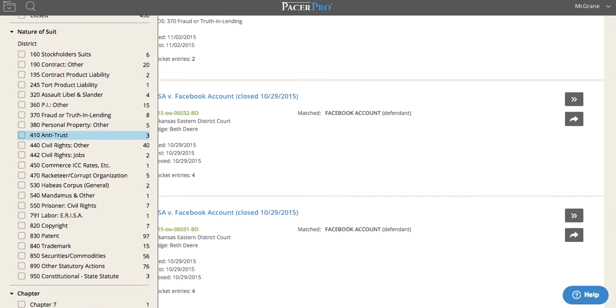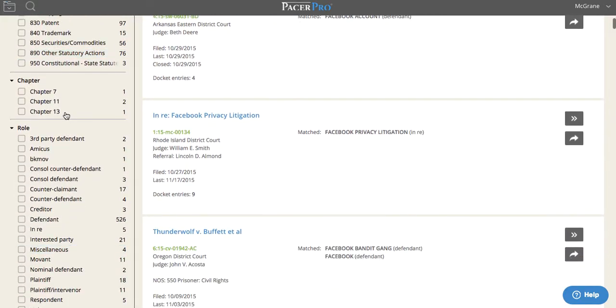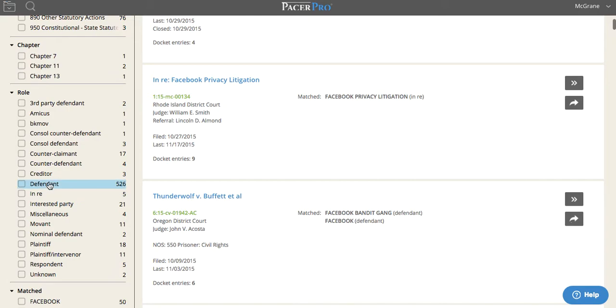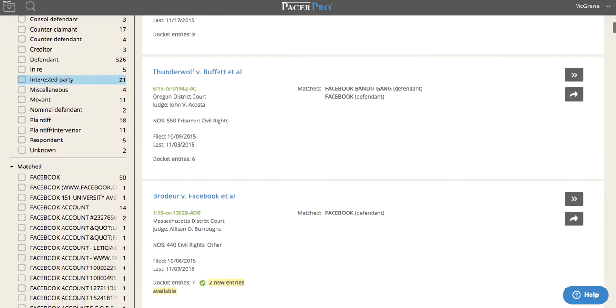We can also see exactly what types of litigation Facebook has been involved in. For example, they've got about 20 contract cases, 15 personal injury, 40 civil rights, and over 100 copyright, patent, and trademark cases. We can see what types of bankruptcy proceedings they've been in, and their party role. For example, here we can see that of 611 cases, Facebook has appeared as a defendant 526 times, telling us that they're sued a lot more often than they sue.